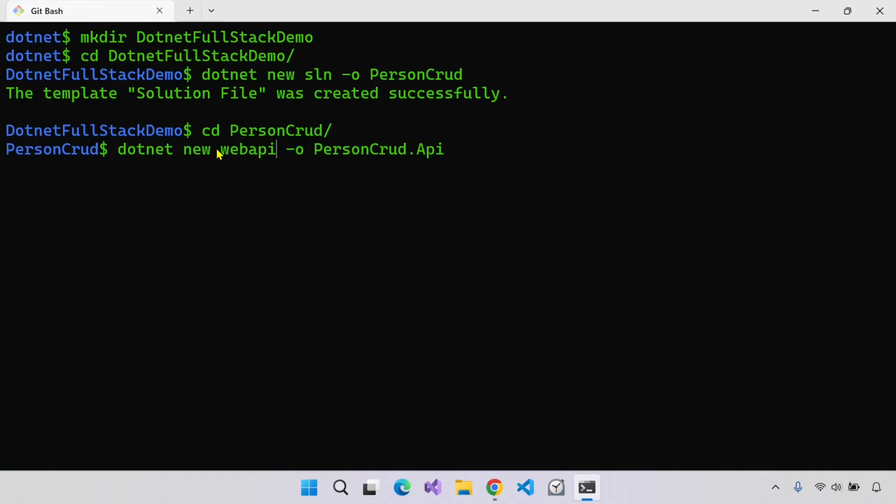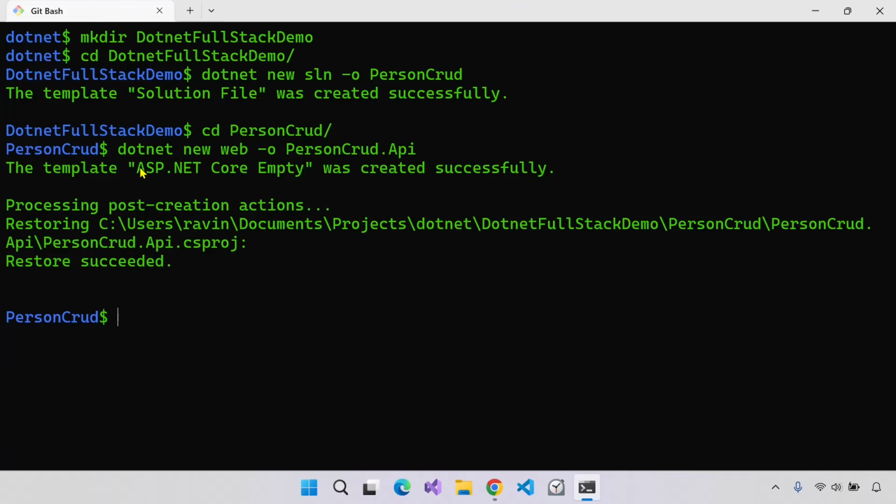It will create a minimal API project, and if you type here use controllers, it will create a controller based API project, but I'm not going to use any of them. I'm just going to use web. It means it will create a web application which will be a blank web application. So it won't be either a web API project or MVC project. It is nothing. It is just a blank ASP.NET web application. So let's create this one, and you can see ASP.NET Core empty was created successfully.